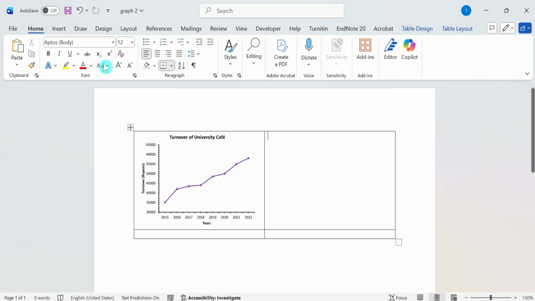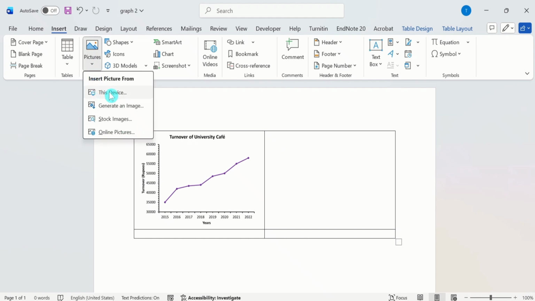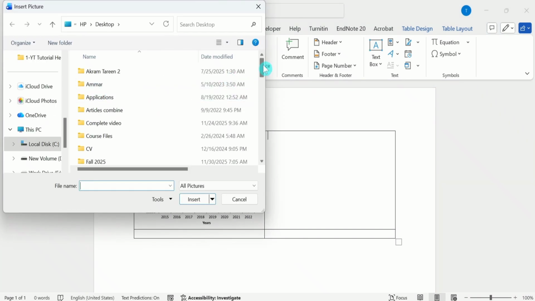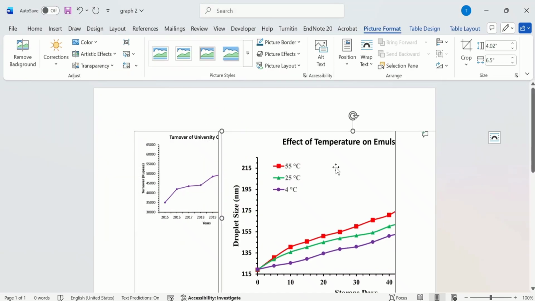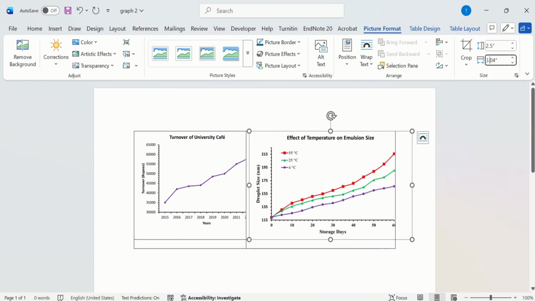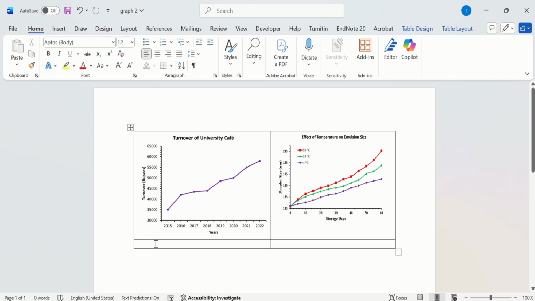Go to Insert option, Picture option, select this device, locate your picture, picture 2 and go to Insert option. Now resize this picture using this option which is the size. I will again select 2.5 and here I will select 3 inches. Click here, click on third box and repeat this procedure.